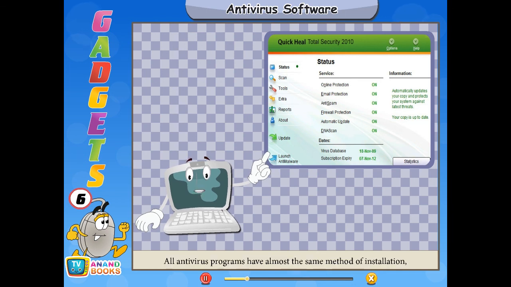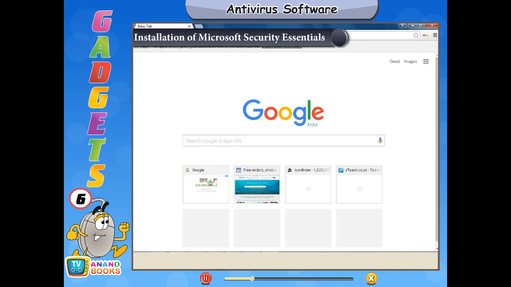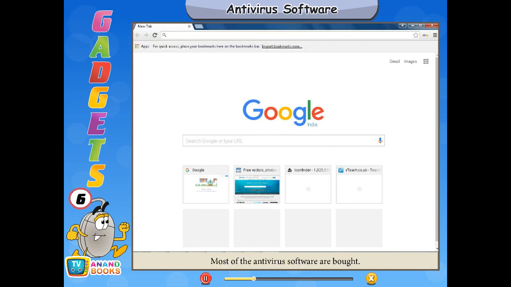All antivirus programs have almost the same method of installation, scanning, and updation. Now, we will discuss Microsoft Security Essentials, MSE, in detail. Installation of Microsoft Security Essentials. Most of the antivirus software are bought. However, some antivirus software can be downloaded from the Internet. The steps for installing antivirus software are given below.